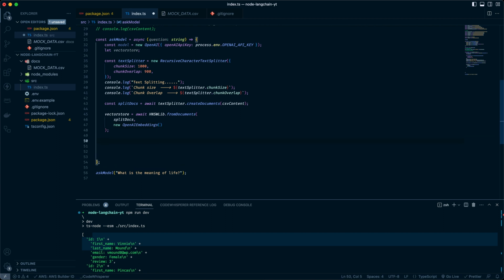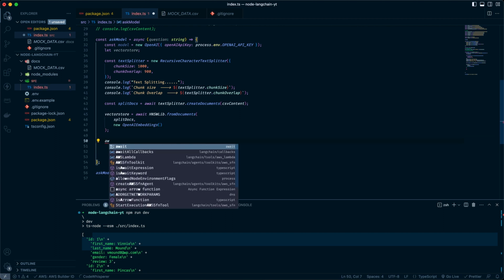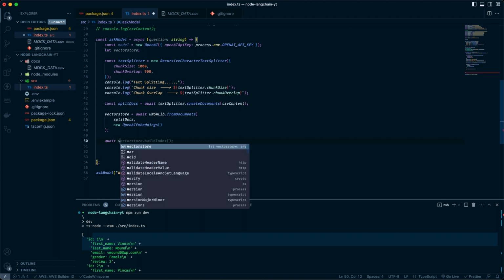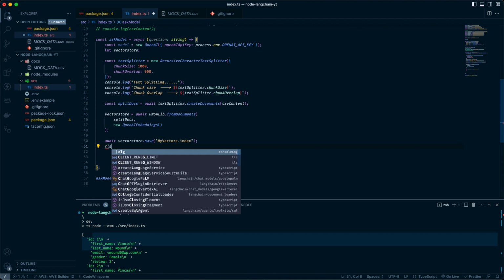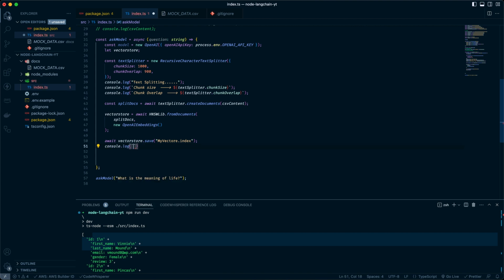So let's now create this vector store. So await vector store dot save, and we'll call that file, let's say, my vector dot index. And let's also console log a message for us saying the vector store is created.